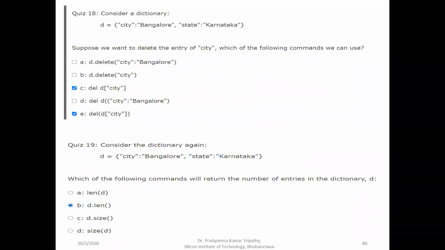Okay, can you see this output? What will be the output of this? This is given: city, Bangalore, state, Karnataka. This is a dictionary. Suppose you want to delete the entry of city. I want to delete this one. What will I do? Which command can be used for deleting? Pop command I can use. I can use the del command, del function. Sorry, del function or pop function.